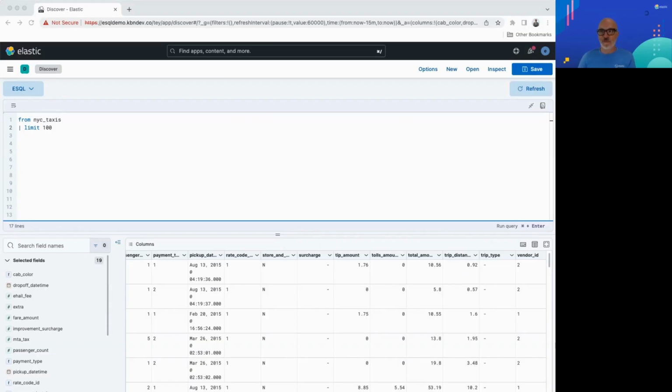Here we are in Kibana. I've already selected the ESQL mode from the drop-down. We're going to use the NYC taxi data, and as you can already see, we have already projected a bunch of documents from this index. So we're seeing all of the fields of the documents, and that's a lot of data. So let's restrict that data by using the project clause.